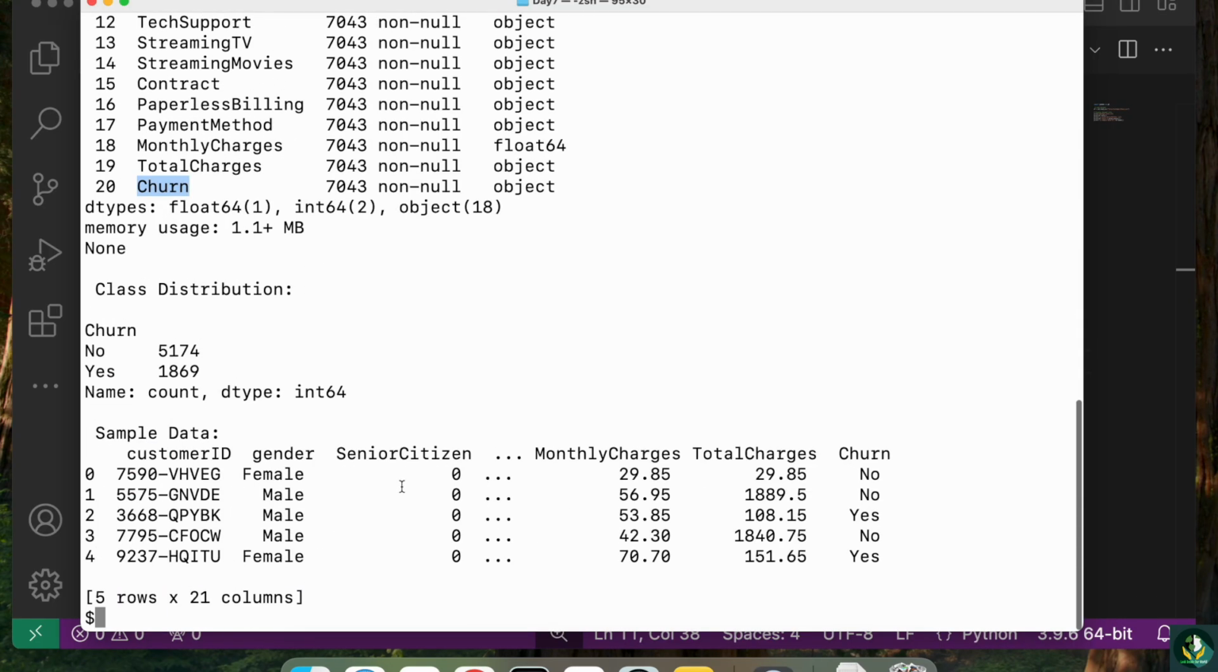Churn is what we are interested in, and if you see the class distribution, no is 5174, yes is 1869. It's unbalanced but not that much, but it is an unbalanced dataset where this is 3 times more than this value here. And we have our sample data, which displays customer ID, gender, senior citizen, dot dot dot, monthly charges, total charges, and churn. So we have 21 columns and 5 rows displayed right here.